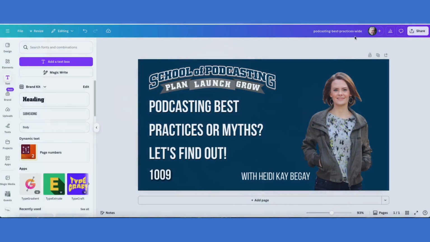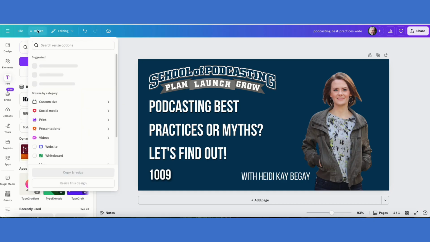Well, it's super simple. I can go over here to resize, and I use these all the time. 3000 by 3000 is square for a podcast, and 1200 by 628 is that shareable image. So I'm going to say, hey, I need a square one. So I'll click on this, and if you don't have this, just come down to custom size and you can type it in. But I've already got it. Copy this and resize the current one, so I keep this version and I get a new square version.